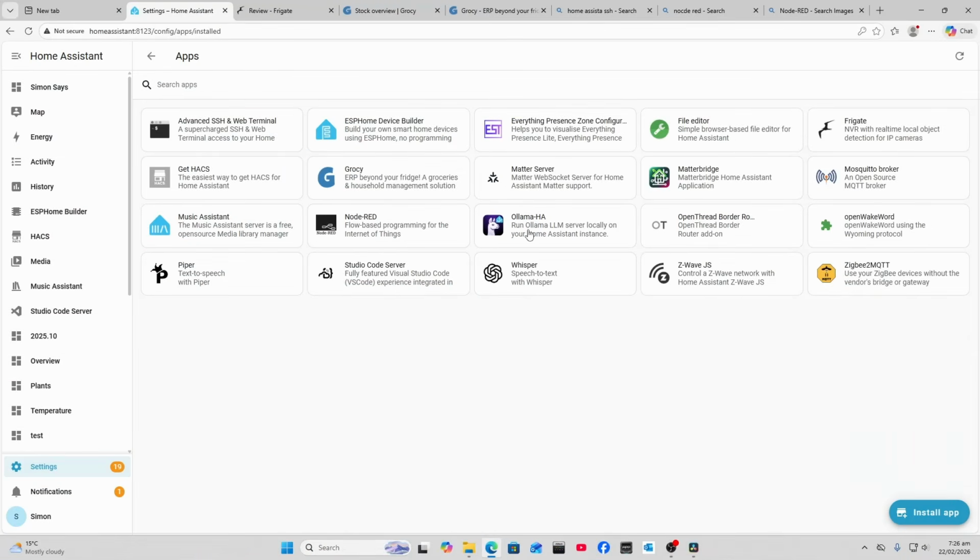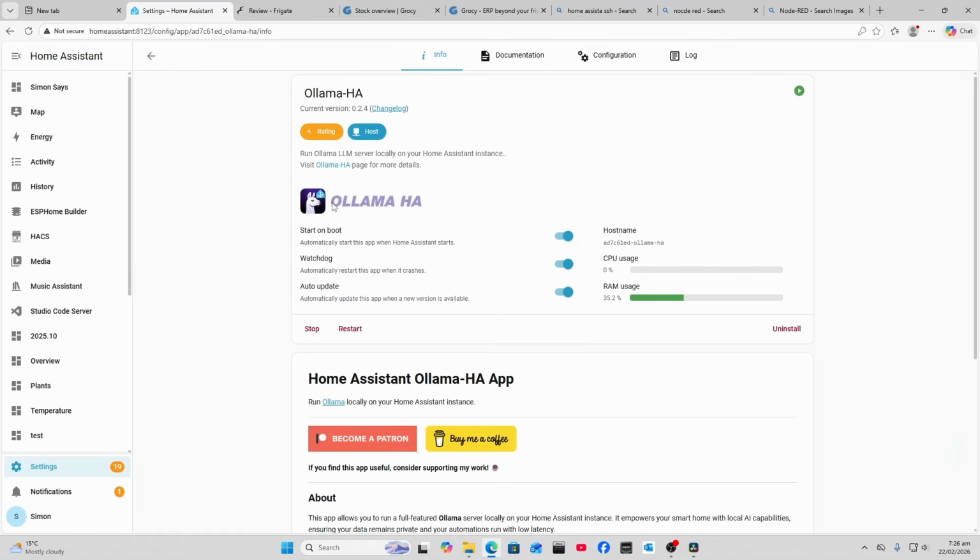Ollama is a new one that's just been added to Home Assistant. This is quite cool. It actually allows you to add Ollama and then add your own small models to Home Assistant. I've tried running a few of these, but only the really tiny ones were able to run at a reasonable speed unless you've got good hardware.